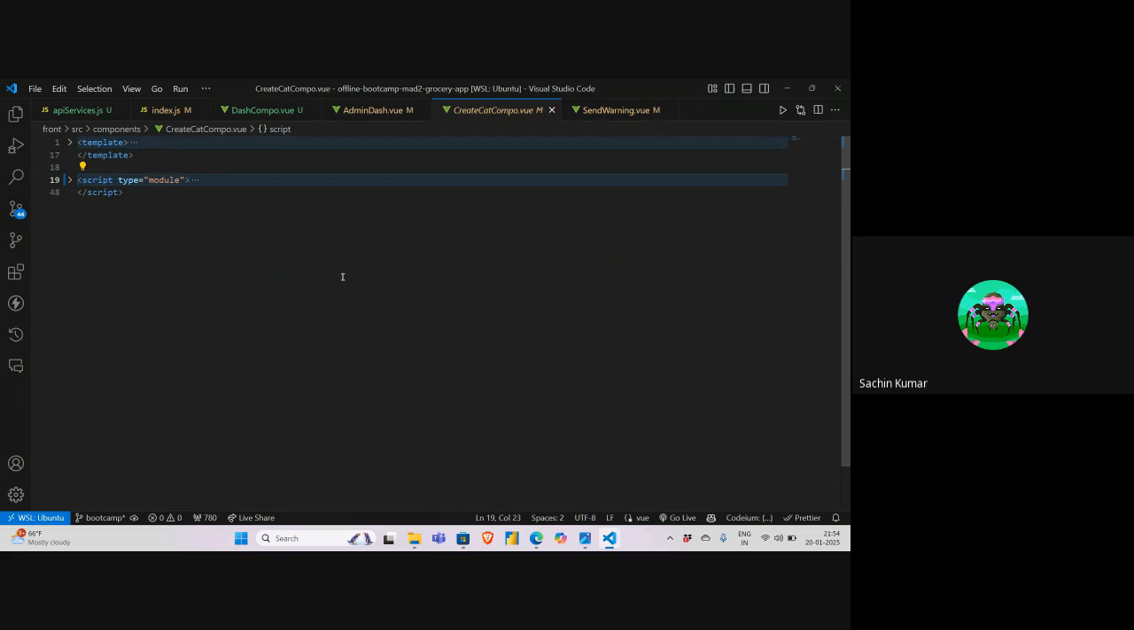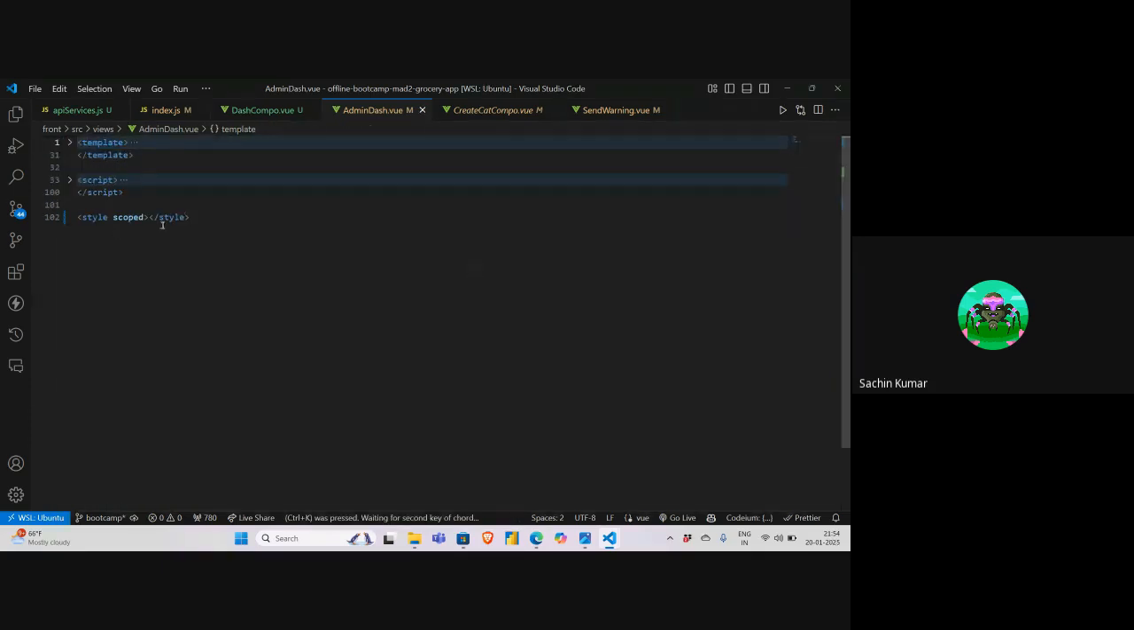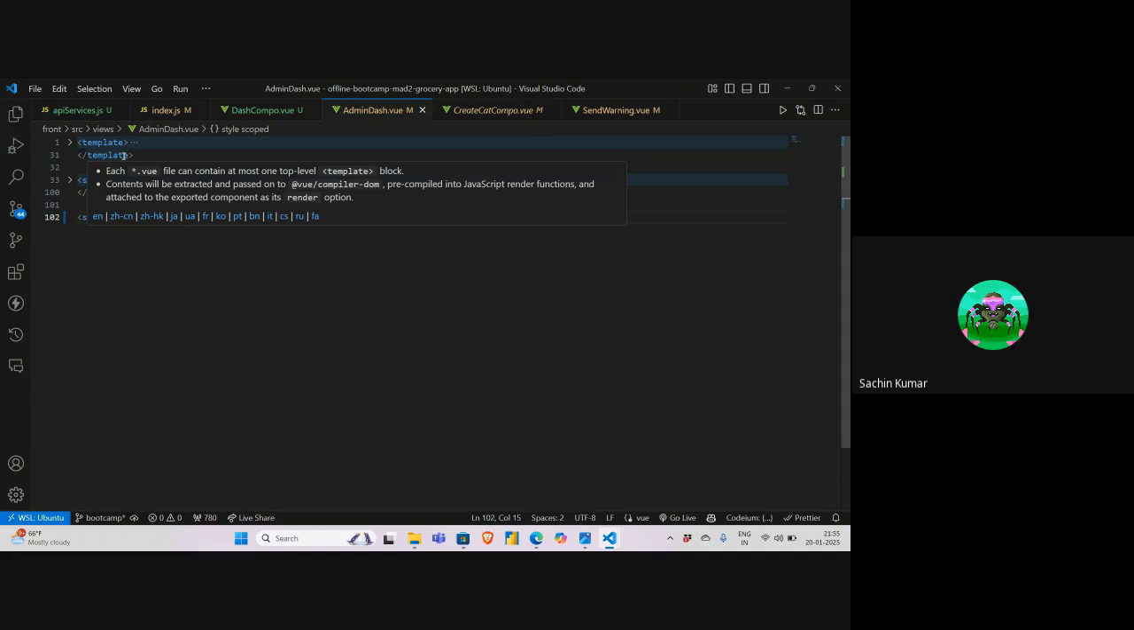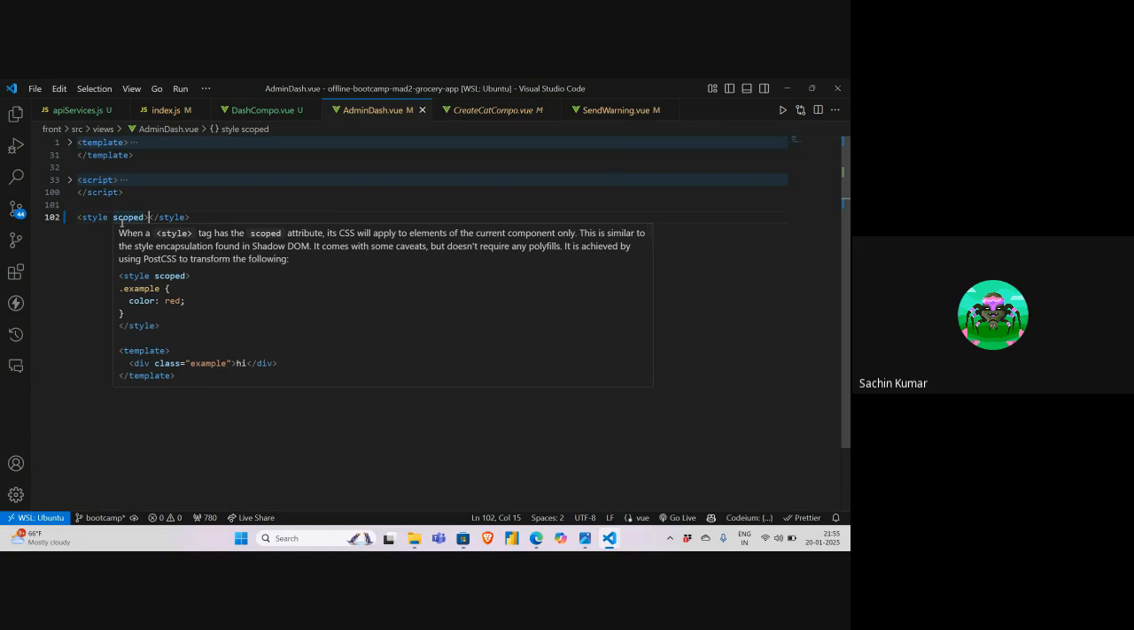You can write your HTML, you can write CSS, you can write your JavaScript. That's why in Vue we call it a single file component. In a single Vue file, you can write your HTML, your CSS, your JavaScript. So template is HTML, script is the JavaScript, style is CSS.